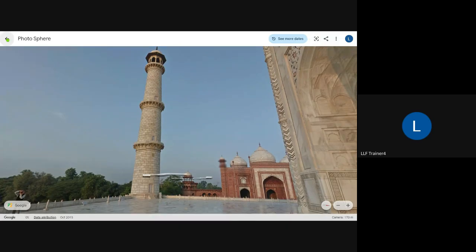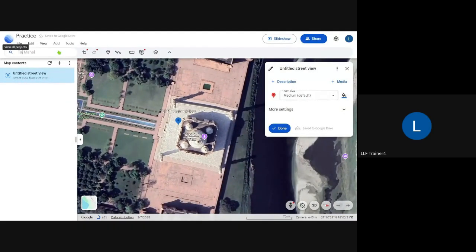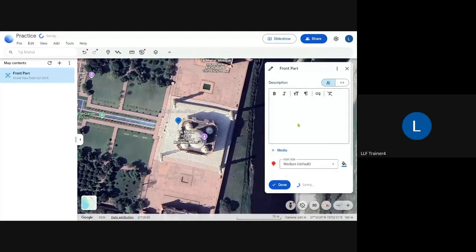I'll go back again. And here, see, this is an untitled street view, right? I just need to give it a name. Say this is the front part, for example, right? So I'm just adding the front part. And if you want to add any description about this part, you can add that description. If you want to add any media over here, like you want to upload any image, you can upload any image from your desktop as well that is related to the monument.